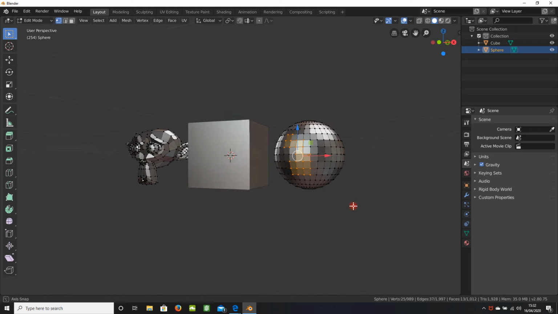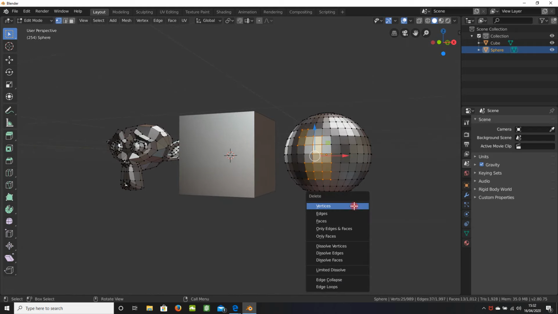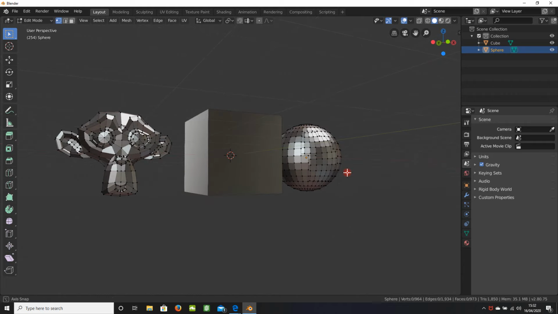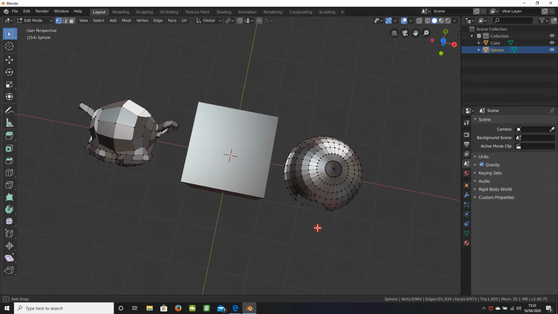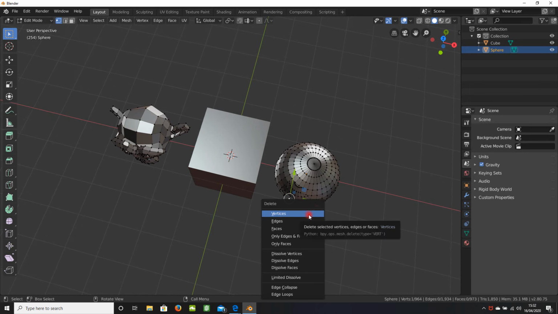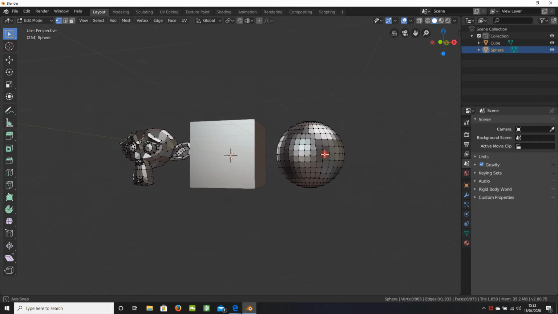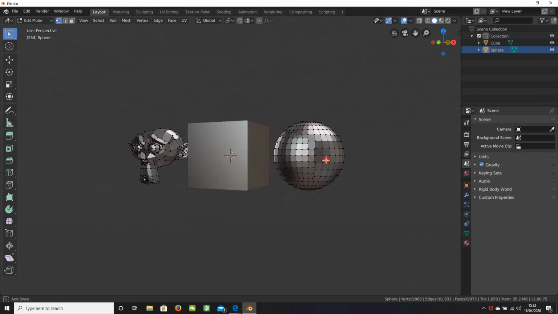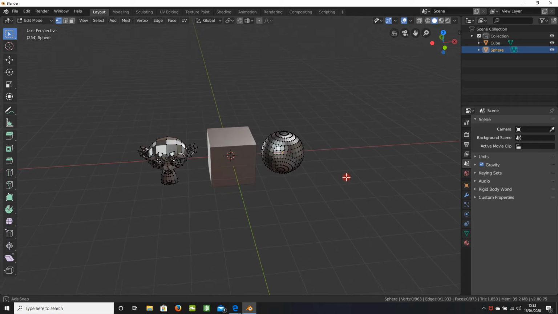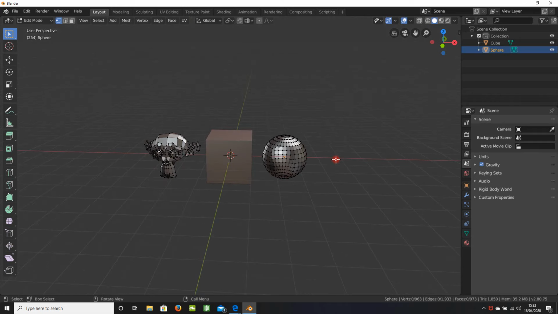Then we can do whatever we like. So say we wanted to delete it, we could press the X key and delete the vertices. Okay. And if you want to get rid of that one on its own, just highlight it, press the X key and get rid of that. I will talk about the X key in a later tutorial. But that is the basics, the very basics of the key presses A, B and C.